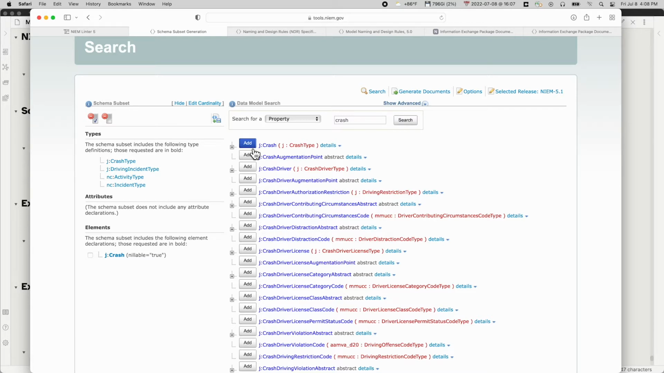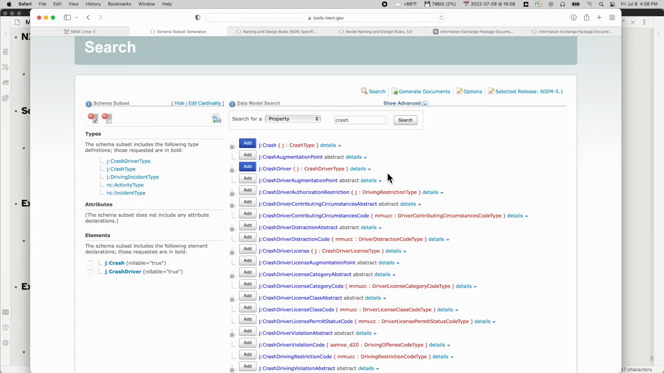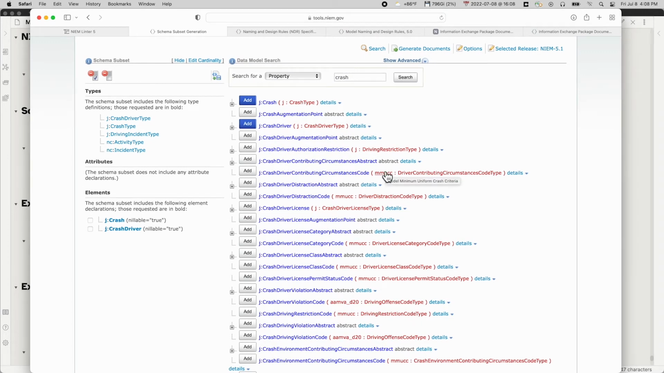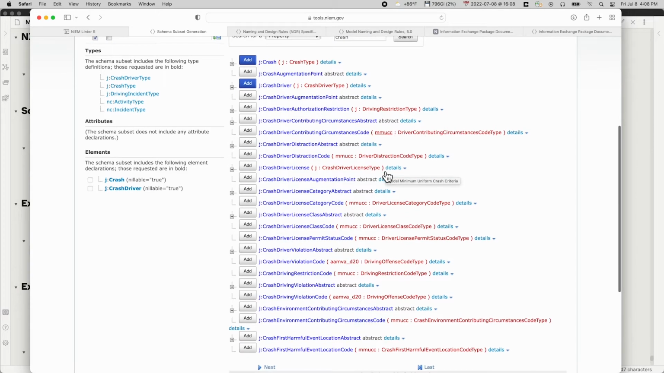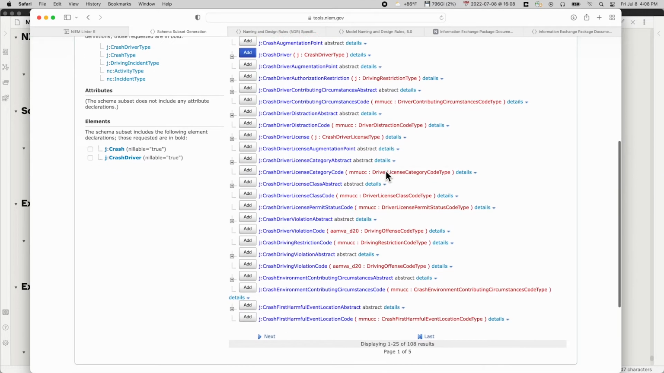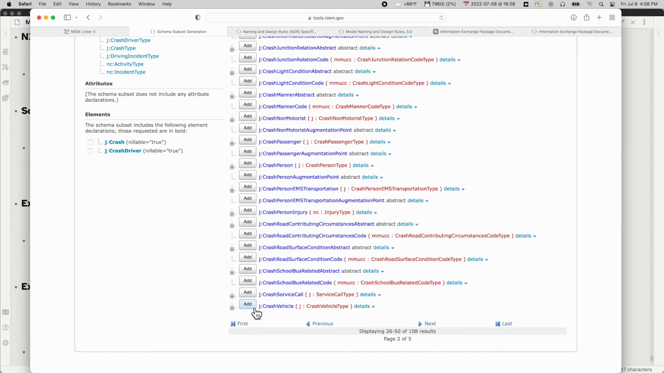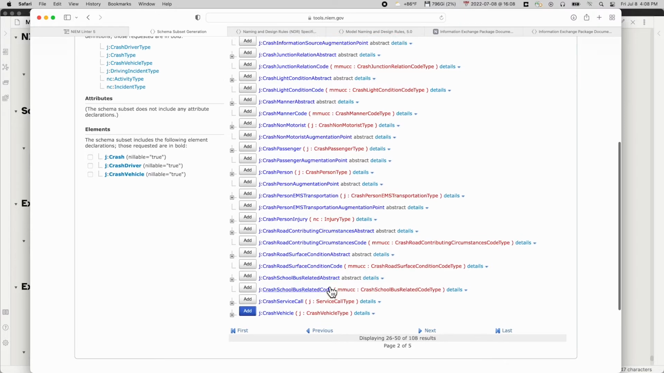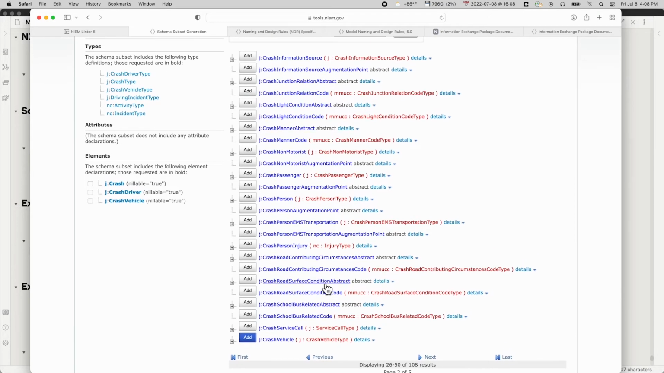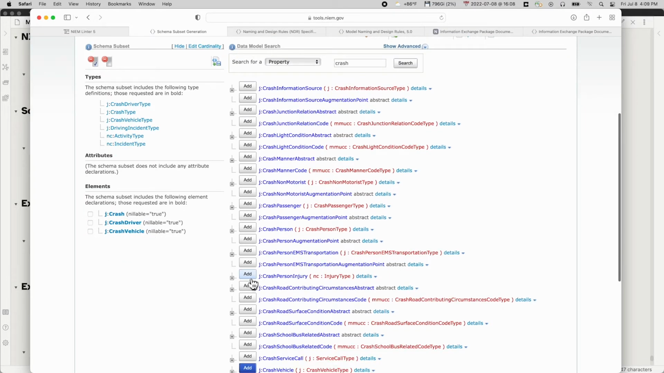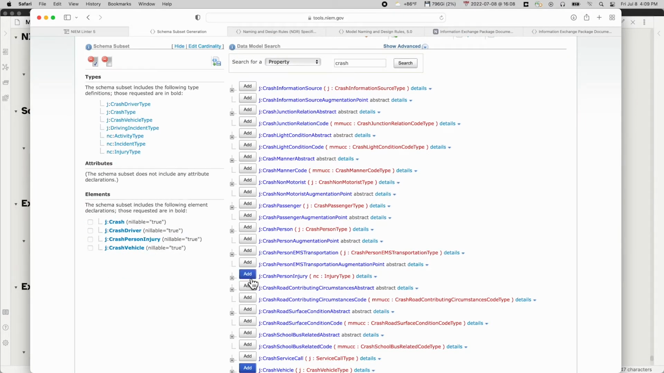Okay, so I added the crash. I know I'm going to need a crash driver. I added the crash driver. Cool. I know I need, not crash driver license, but I know I need, like there's a crash vehicle, right? I have to go to the next page, get my crash vehicle, and we'll add that. All right. And then I needed the crash, there was an injury, right? Crash person injury. Where was that? There it is, crash person injury, and I'll add that. And I feel like I'm doing a good job, right? I feel like I'm getting all the stuff I wanted.